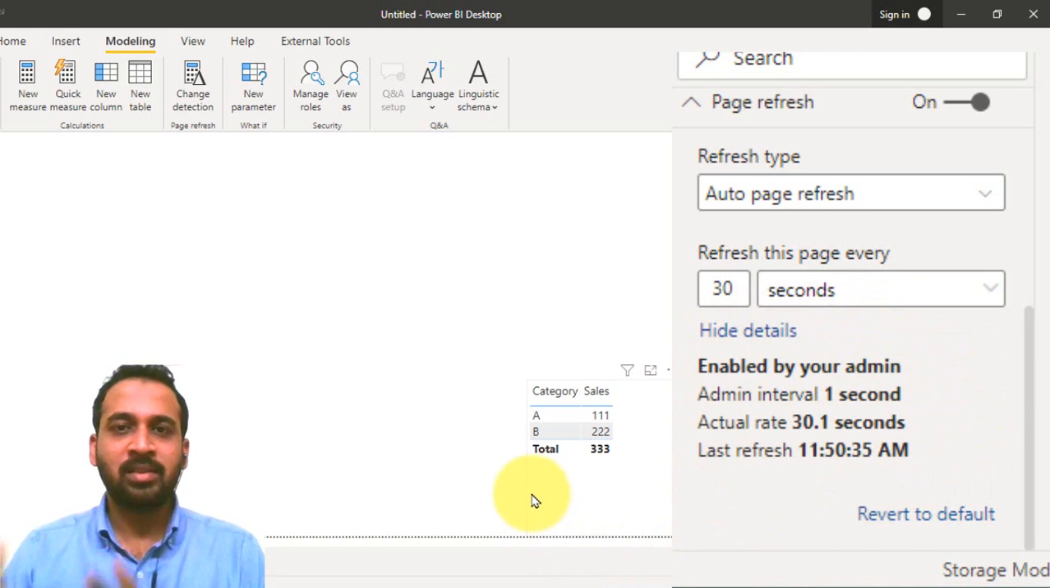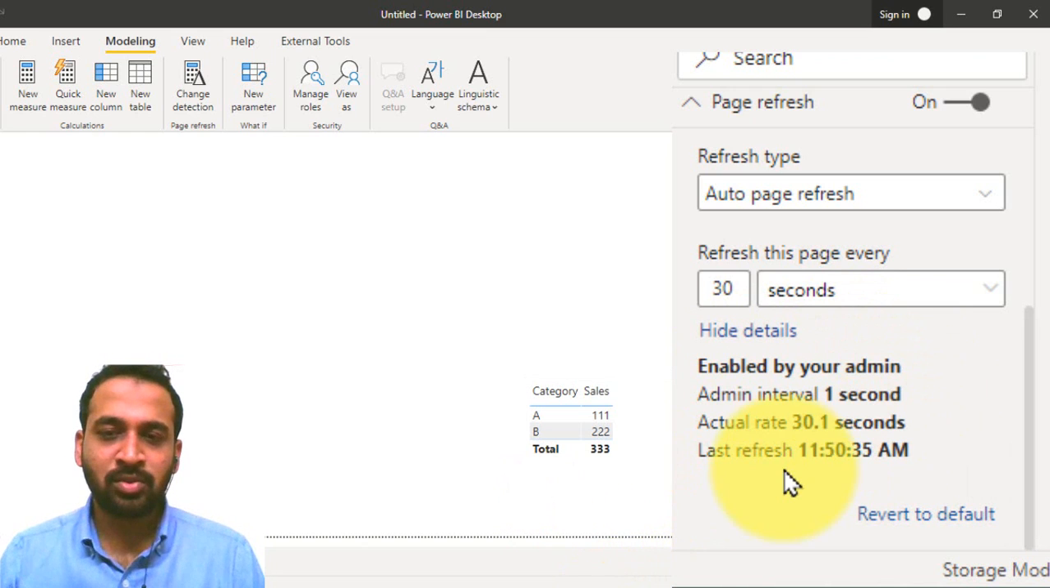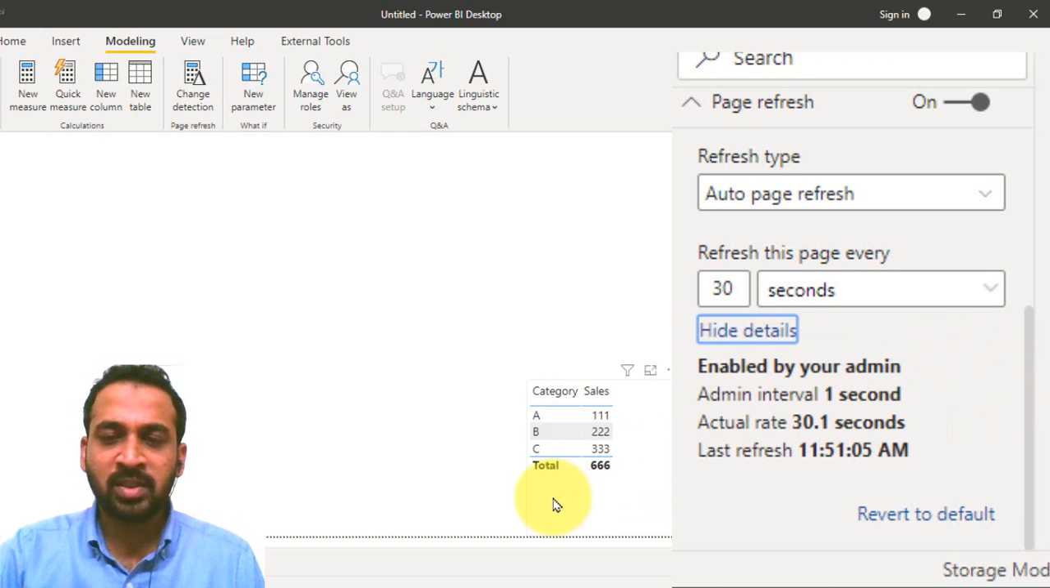So now I have entered some data into the database and we'll wait for 30 more seconds to make sure it refreshes or not. It's 11:50, 35 seconds. And now let's see when it refreshes. So now it is 11:51, 5 seconds, and it has added the third row as well.